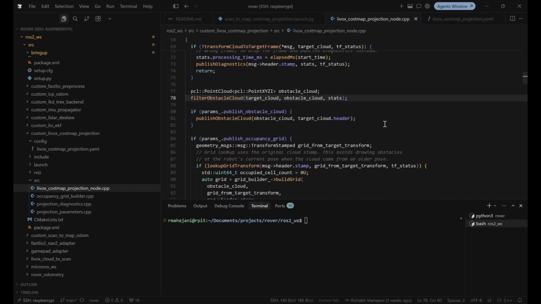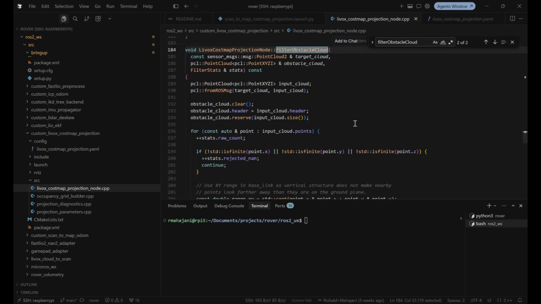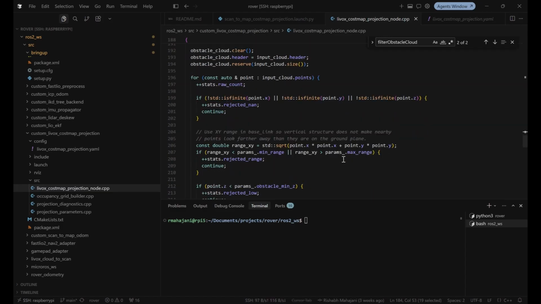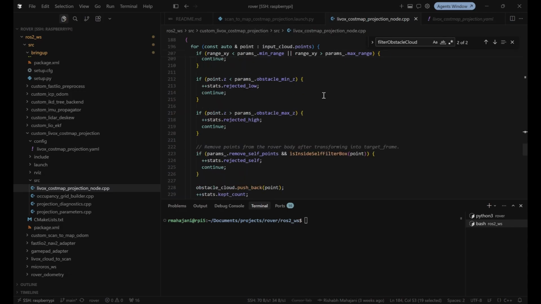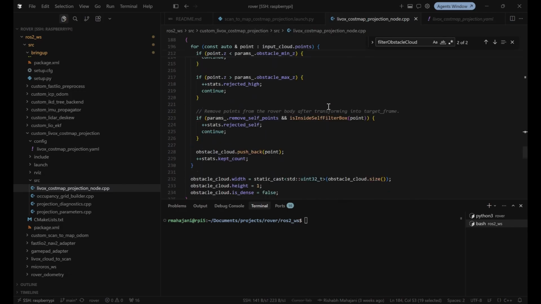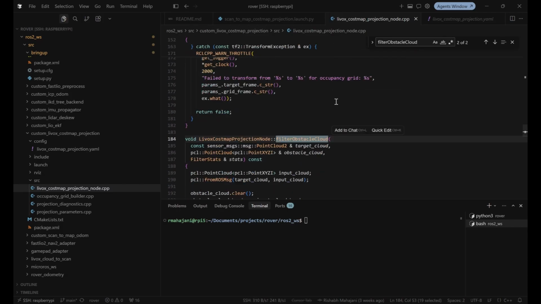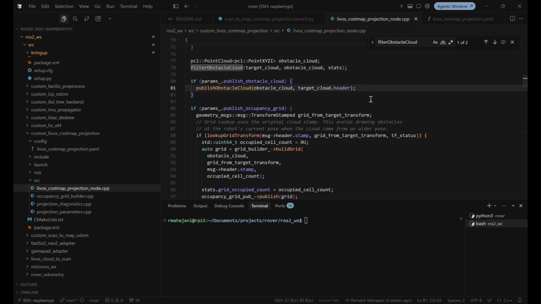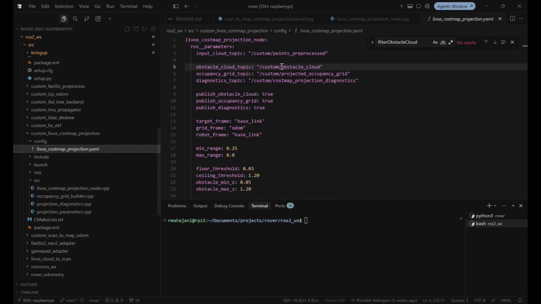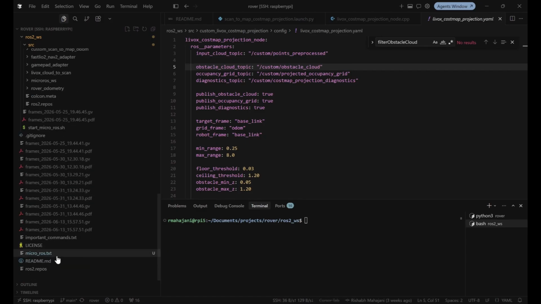So we're doing some minor processing on top of the obstacle cloud, right? If we go there, it's just checking the points are finite, filtering out based on the min and max ranges and heights and so on, and publishing, right? So once we do that, we essentially publish this obstacle cloud. And we publish it to this custom obstacle cloud topic, which will be used in our local cost map and collision monitor. So if you look at the README, right?